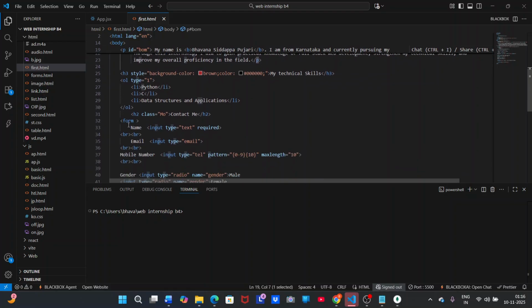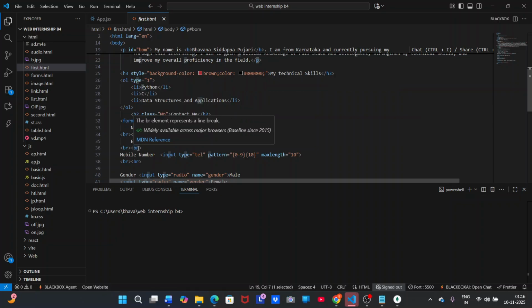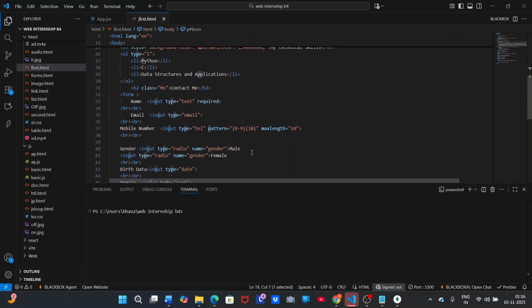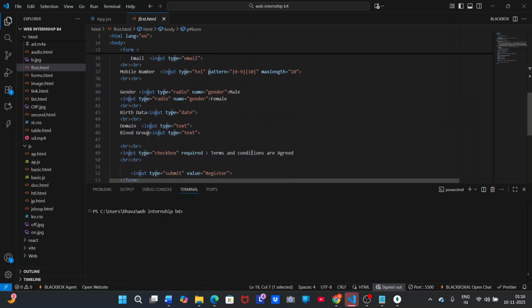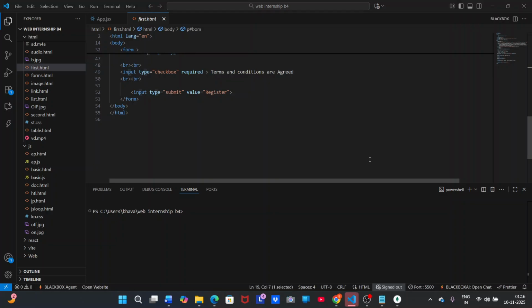And also I have learned about forms where name and email I have used as my inputs. Name is for text, the type is text, and email type is email. And also mobile number I have used. For telephone, the pattern I have given is 0 to 9, and max length should be 10, it is up to 10. And gender, birthday, domain, all these things I have used in the form. And let me show you the output.